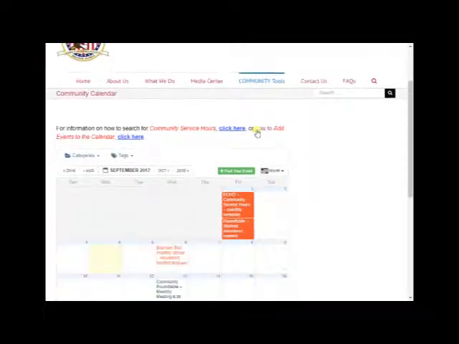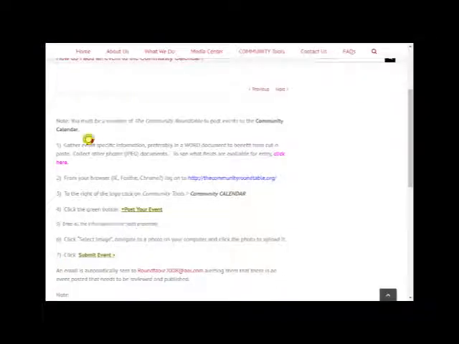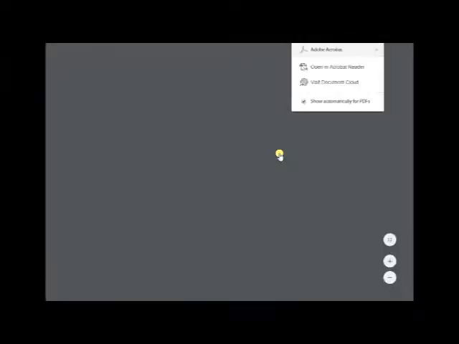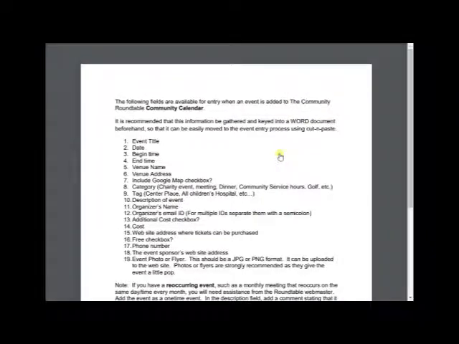At the top of this page, you will see how to search for community service hours and how to add events to a calendar. Click on how to add an event. This is a page that explains the steps necessary. At the end of step number 1, you will see the words click here. This step will show you a document that has all of the data elements that you might want to collect before you add your event.